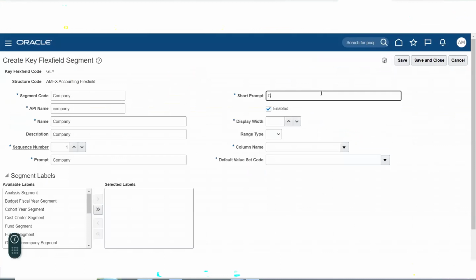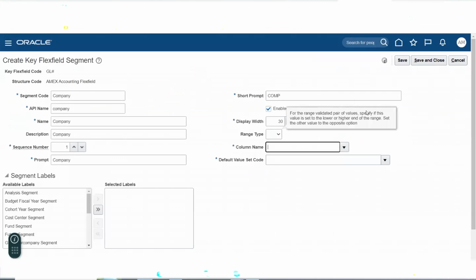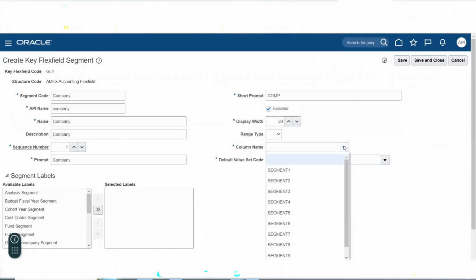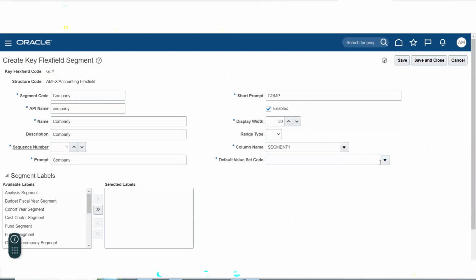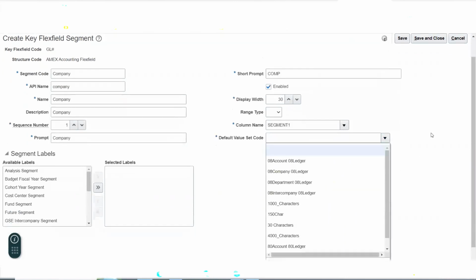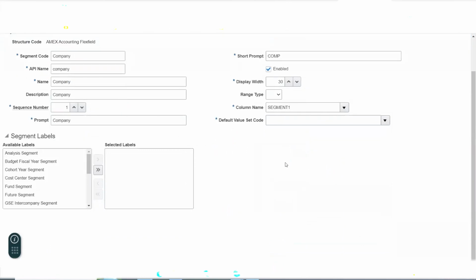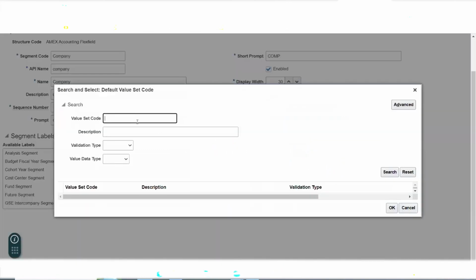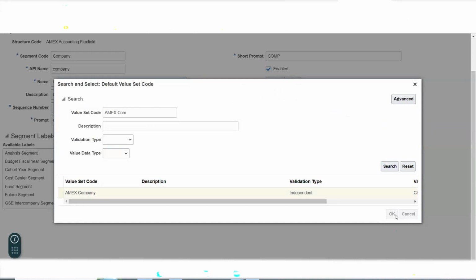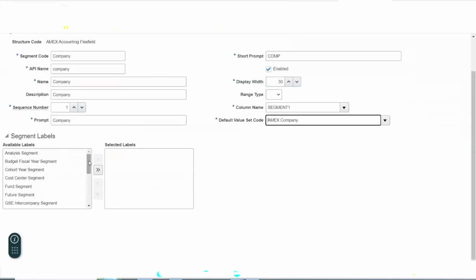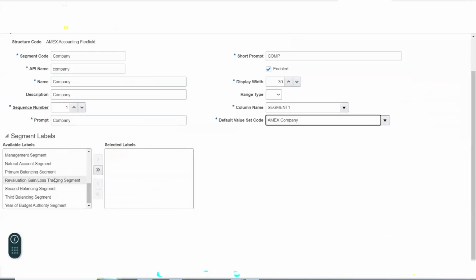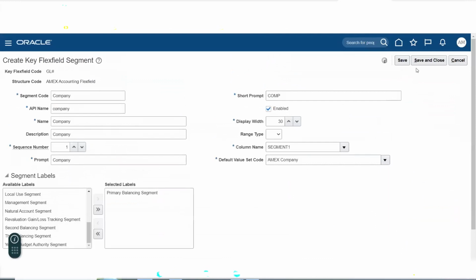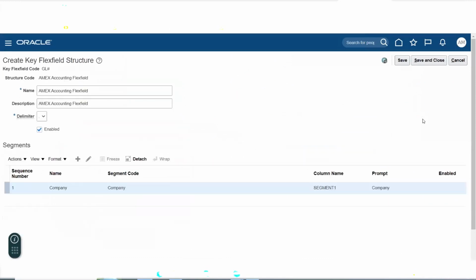So short prompt. Segment 1. Our value set name is Amex company. So assign Amex company value set to company segment. And we discussed we have to assign primary balancing segment label to company. Now say save and close. Let's hope the user has exited. Yeah, great. Now nobody is on this page.